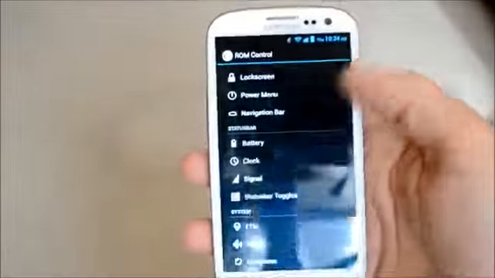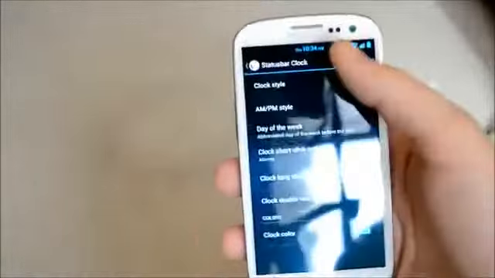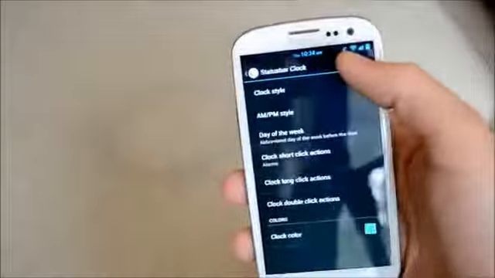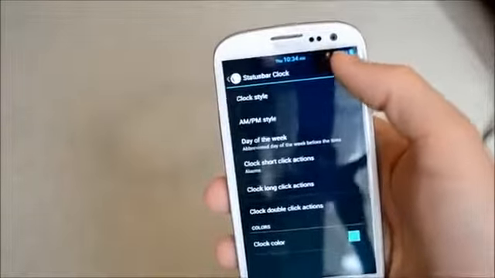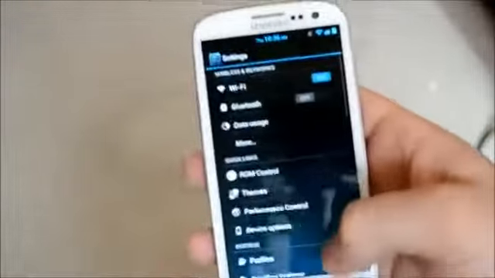You can see the clock's up in the right. We'll go ahead and go into our clock settings here. Go ahead and move that right into the center. You can choose the colors for the clock, the icon for the Wi-Fi, the icon for your mobile data, and your battery icon as well. Got all those options here in the ROM control.